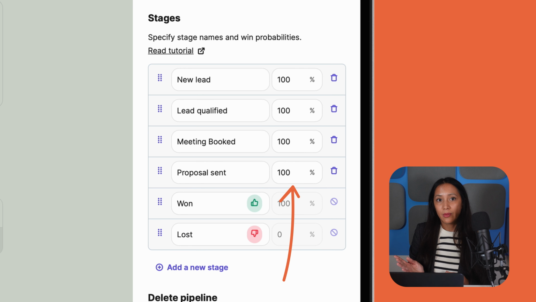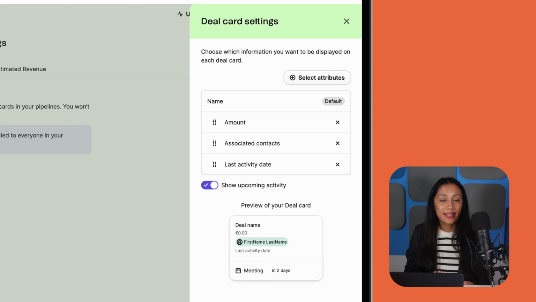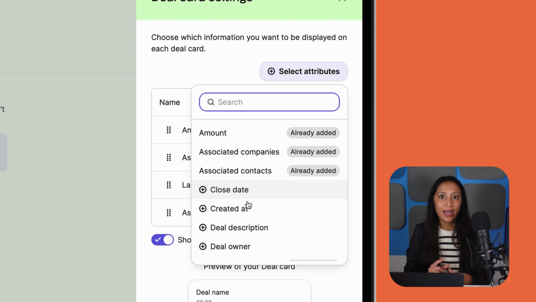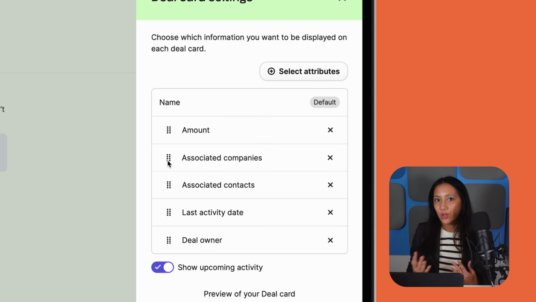Now let's head over to the Deal Card tab and customize the information we want to see for each deal in the pipeline. By default, you'll see the deal name, amount, associated customer contact, and the last activity date. Plus, if this toggle is enabled, you can see any upcoming activity associated with that deal, such as scheduled meetings. I want to see slightly different information, so I'm going to hit Select Attributes. I'd like to see the associated owner and the deal owner, so I'm going to add in these options. I'm also going to reorder a few of these so that they're organized more logically. When you're done, hit Save.